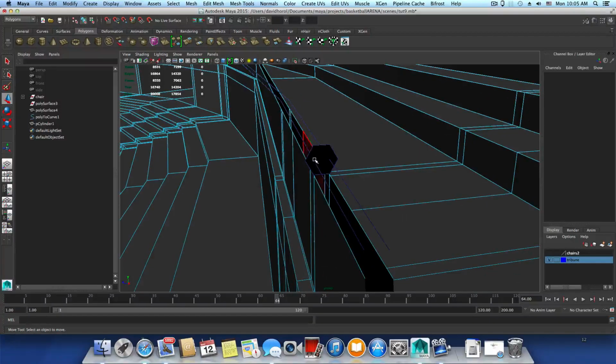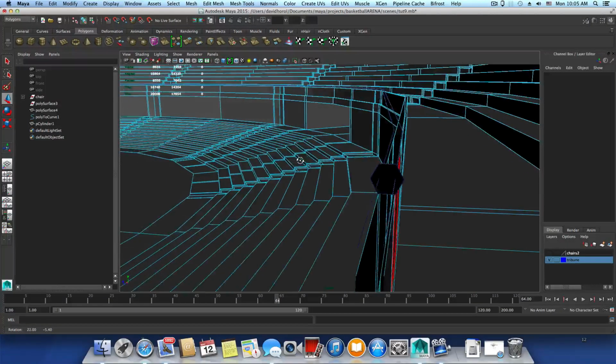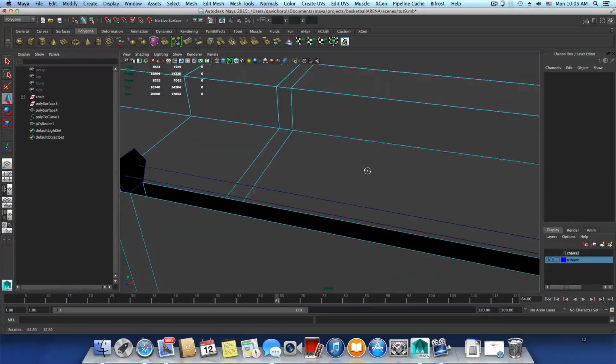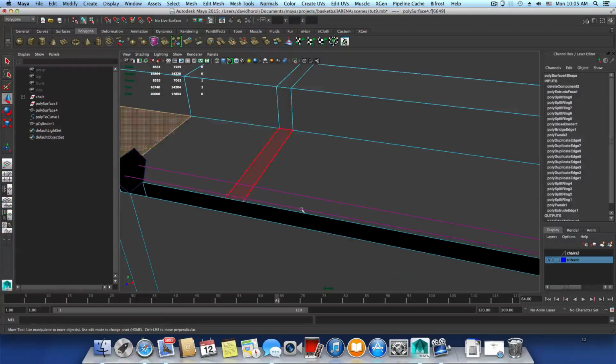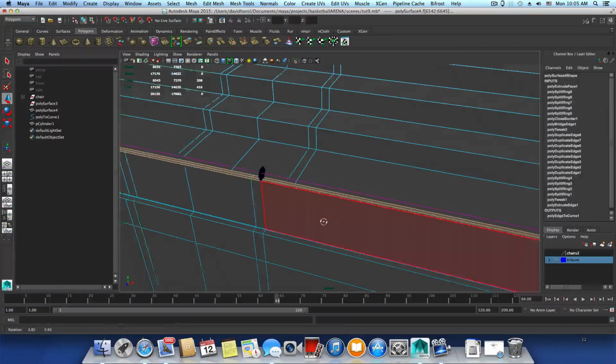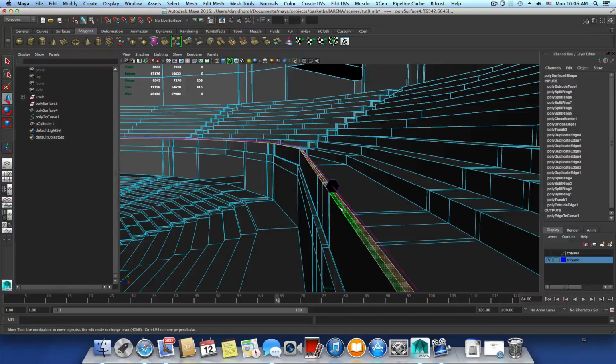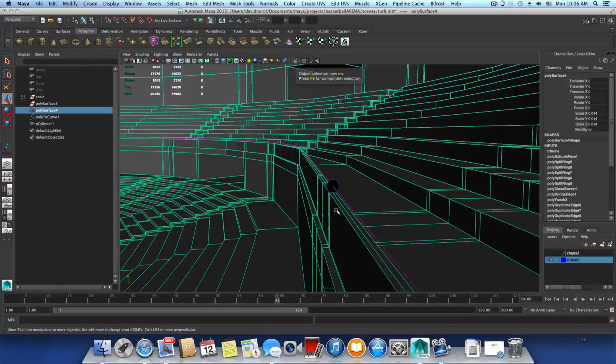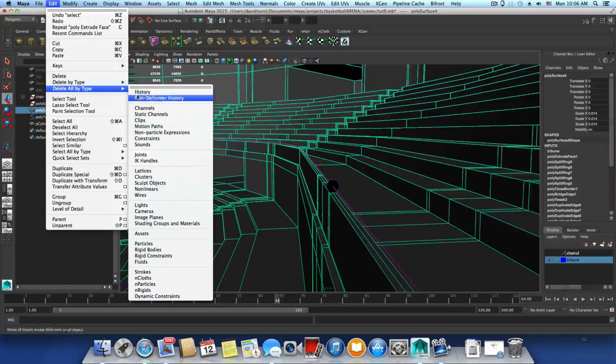And now I'm a little bit confused right now. Okay, I know what's going on. I'm gonna press F8 first before I do this, and I'm gonna make sure it's object mode, edit, delete by type, history.